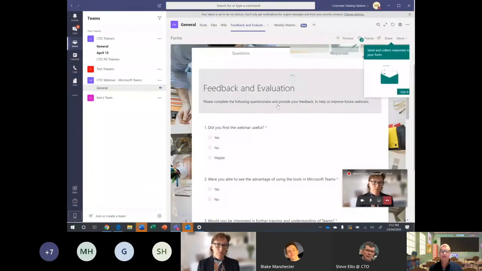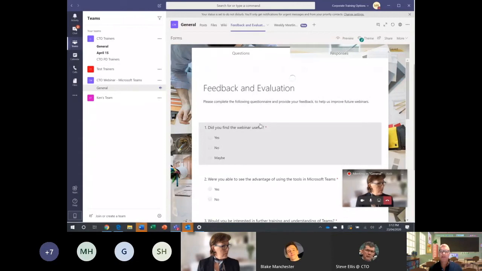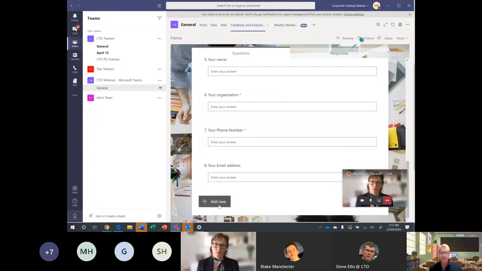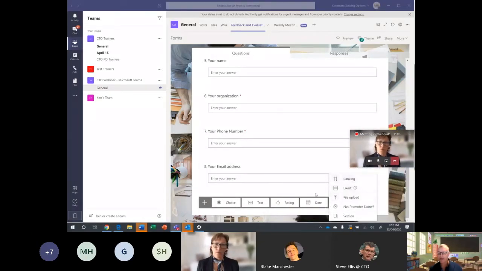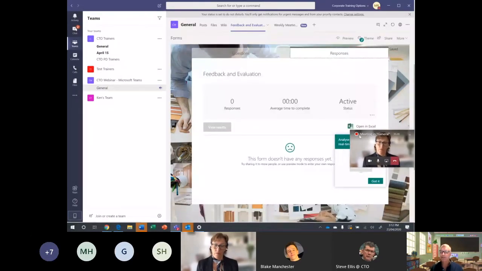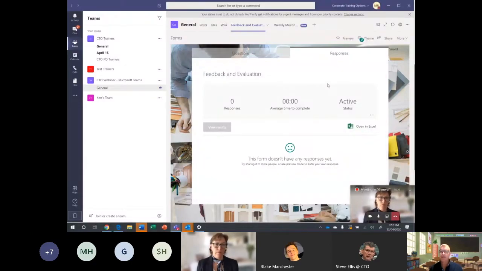What I've done here is create a feedback and evaluation form. I've set all the questions here. These are multiple choice. I can add more questions if I want. It's got multiple choice, free text, ratings, dates. I can do drop downs, ranking, Likert. If there's people from education on here, you could create assessments, etc. And then send off the link to people. They would then complete it, and then you would be able to review all the responses and open them up in an Excel sheet. It's a really good function.